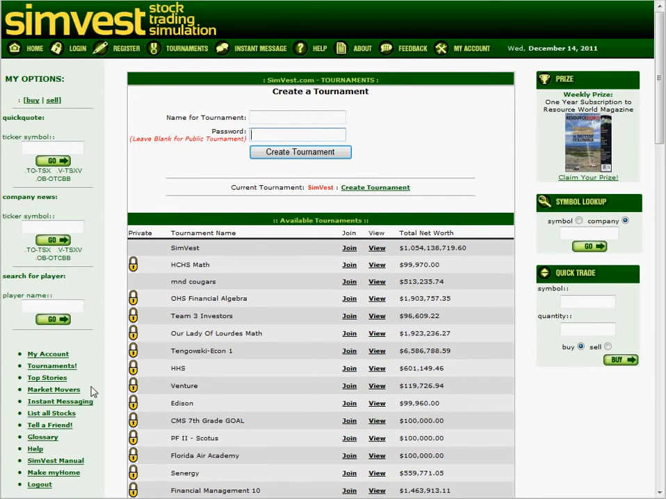If you're looking for stocks to invest in, a good place to start is the market movers down here on the left. During market hours you can click this and it'll show you all the leaders and losers, and you can buy and sell those stocks if you're just getting started and you're having difficulties finding stuff to invest in.